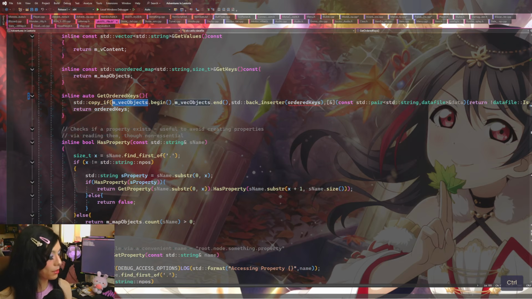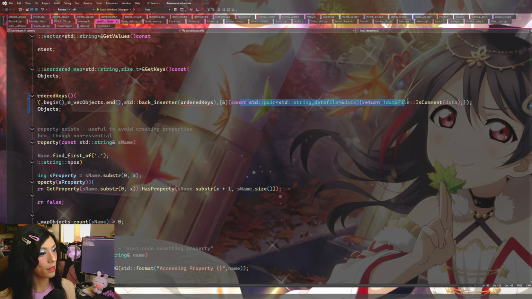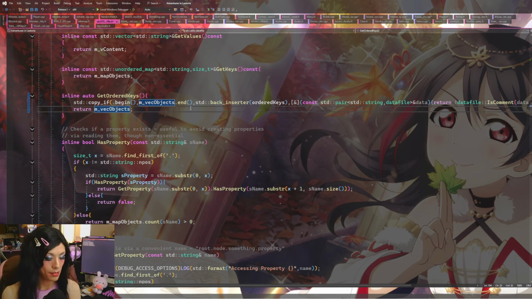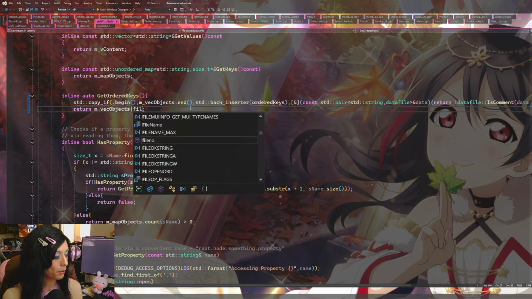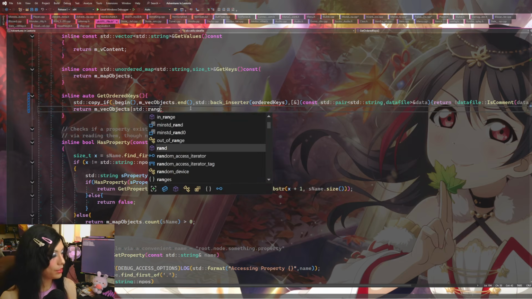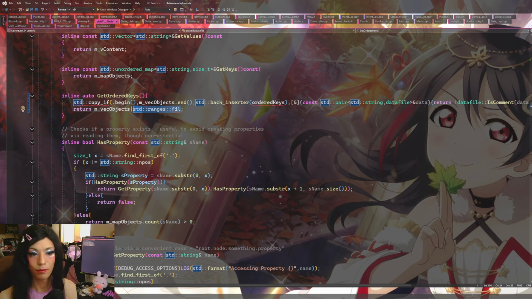Instead, we would return a view that has a filter view that checks for anything that is not a comment. Anything that is should be removed from it. So we're going to do a pipe and follow that up with filter of standard ranges filter. No, I think it's just called filter, but let me double check.